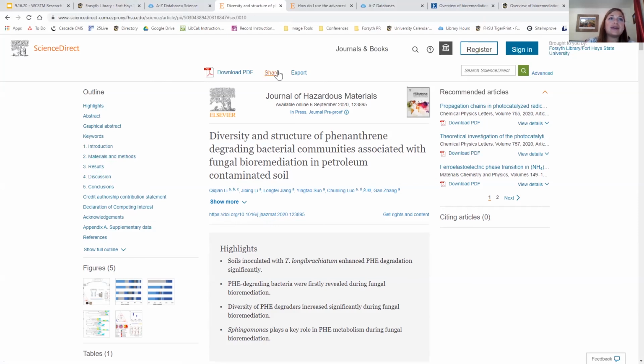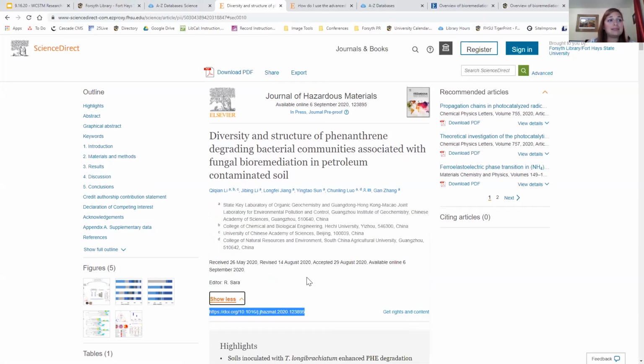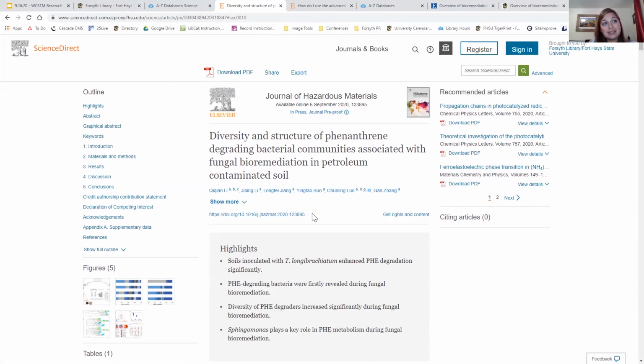Then we have some sharing and export features, and Science Direct is really good about making the DOI very obvious within these results. A DOI is a digital object identifier, and that's the best thing ever compared to, as I mentioned, a permalink versus just copying and pasting the link from the top. If we look for a permalink, that would be a good way to get back to this article. But the DOI is a permanent digital object identifier.